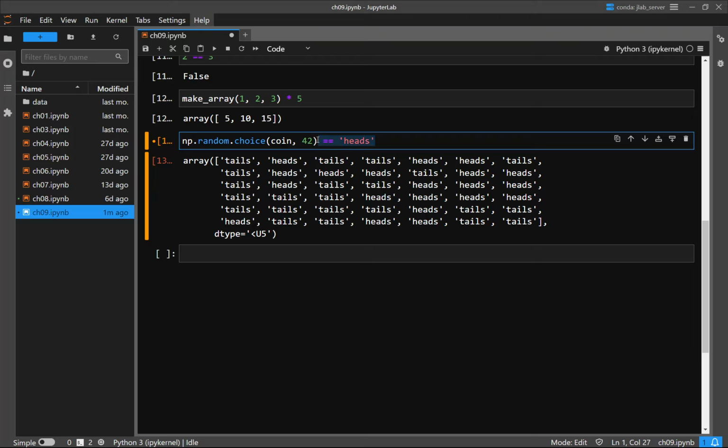Hey, was it equal to heads for each element of this array? That's what it's about to do. It will be a random array again, so it might not be tails first. It might, but if it was going to do this on this exact array, it would say false. False, true, false, false. False, then true again. It's just going to check.